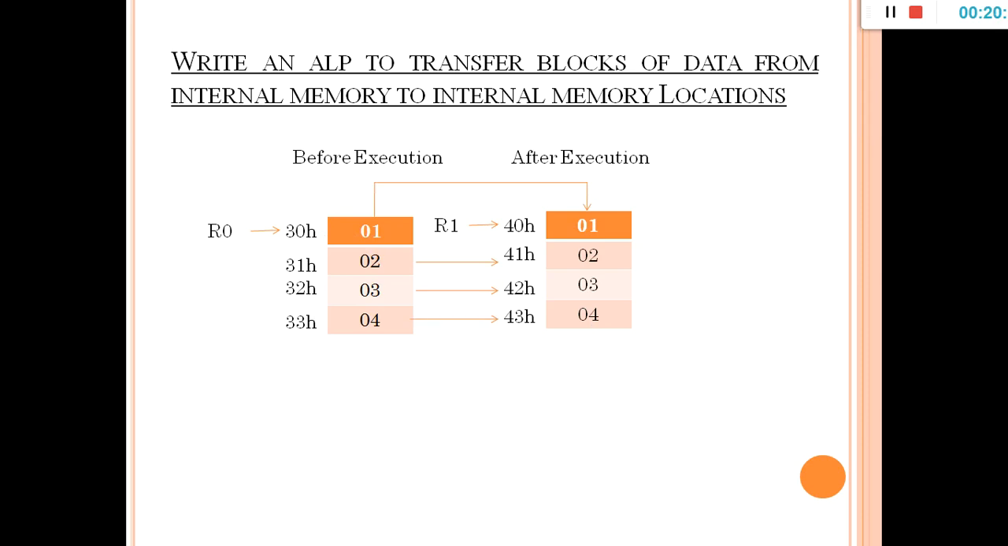So how to write the program? First thing, you have to initialize the pointers. Here there are two pointers, R0 and R1. For R0, I am going to put the starting address as 30, then for R1, starting address as 40. So what are the two instructions you are going to write? That is MOV R0, #30h. Next is MOV R1, #40h. Now initialization of the pointers is over.